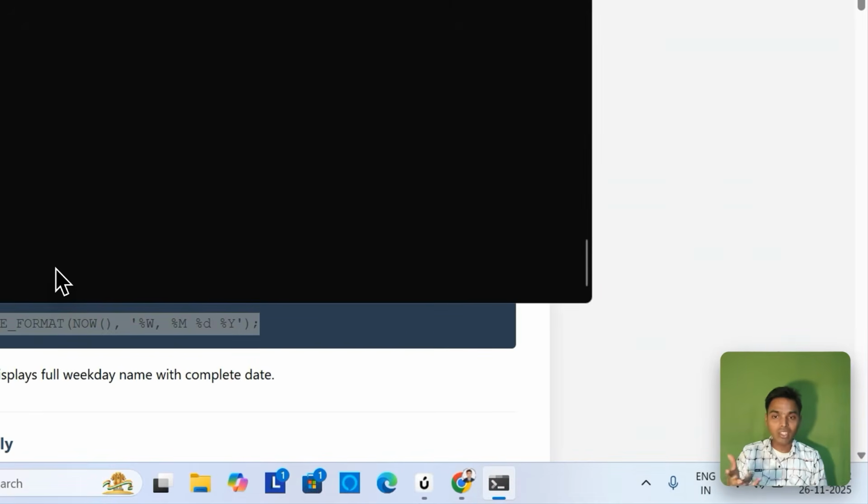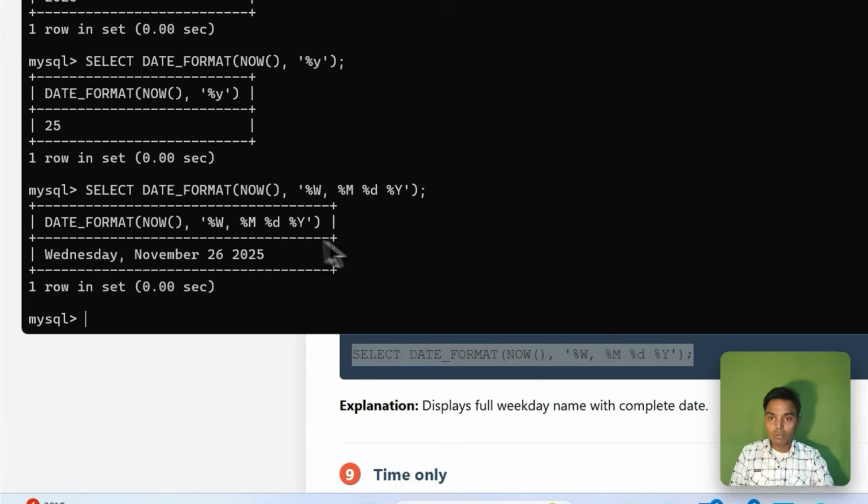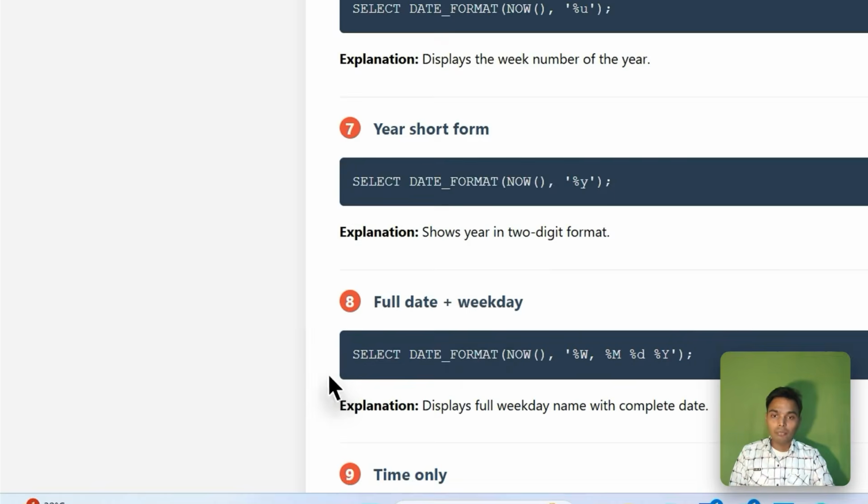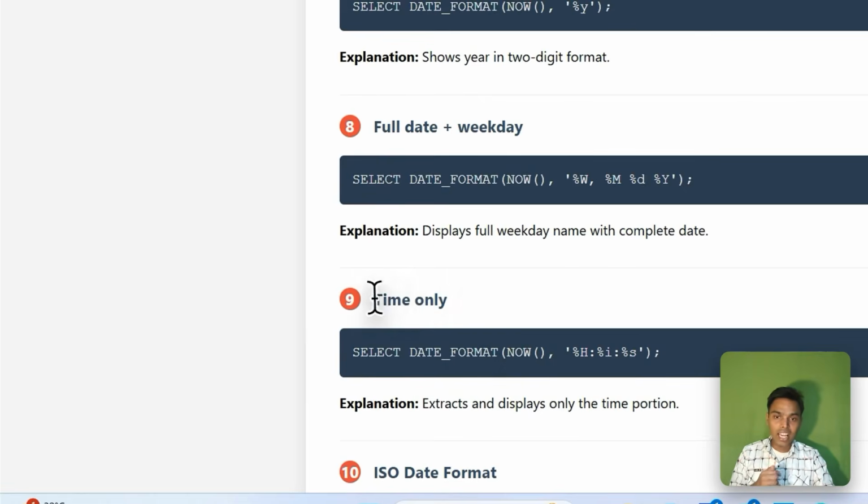We are getting Wednesday, November 26 2025. So first we are getting the weekday, that is Wednesday. Then we are getting the month part, that is November. Then the day, and the year will be 2025. Now go to the next part, time only.